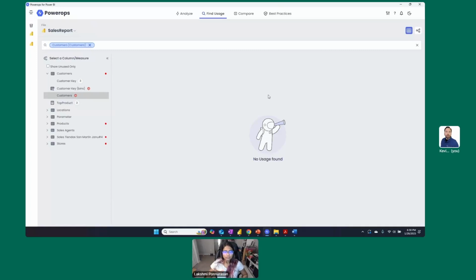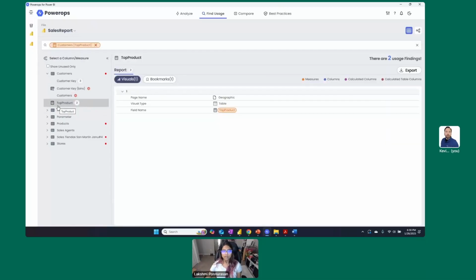So basically, what you can do is go back and delete that particular customers column. So you are just optimizing your report, deleting unwanted stuff. Now, I have created a measure called top product, and it has a number two next to it. So basically, it just tells me that there are two usages.